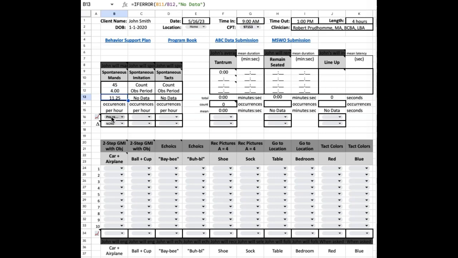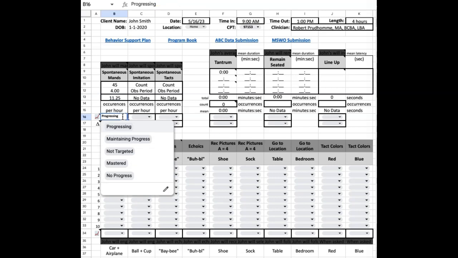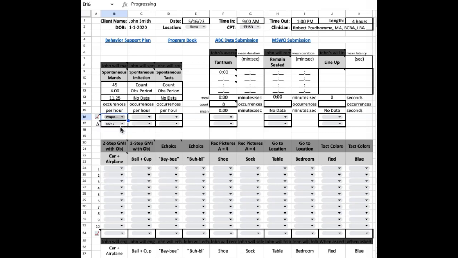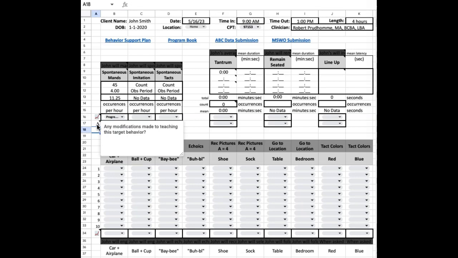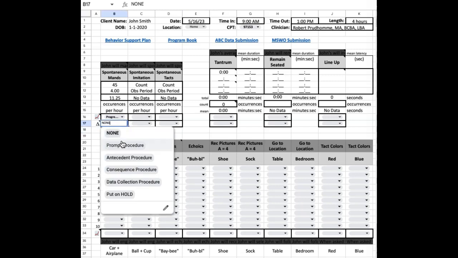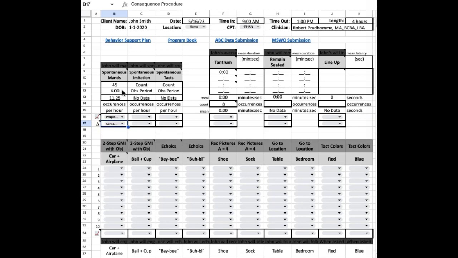Right here, I've created this little box I have for each target behavior. This is just an overall summary. Are we progressing, maintaining progress, not targeted, mastered, or no progress? So that's something you can select each time you track a behavior. And then here I had this little symbol for any modifications. Did we change anything to this specific protocol? So if nothing changed, you could put none. If you changed the consequence procedure, you would select that. So again, this is specifically for tracking count and rate, and this could be any behavior you want to track.